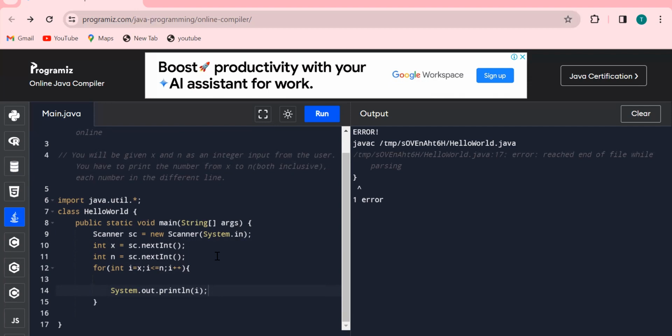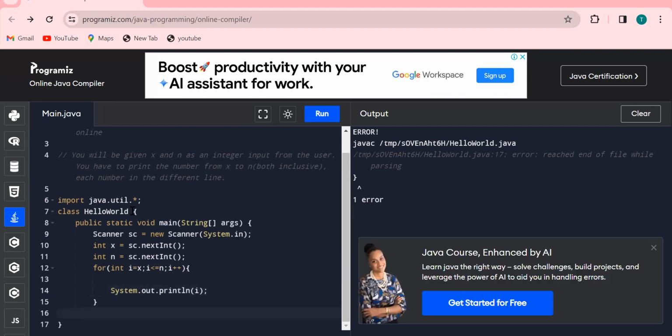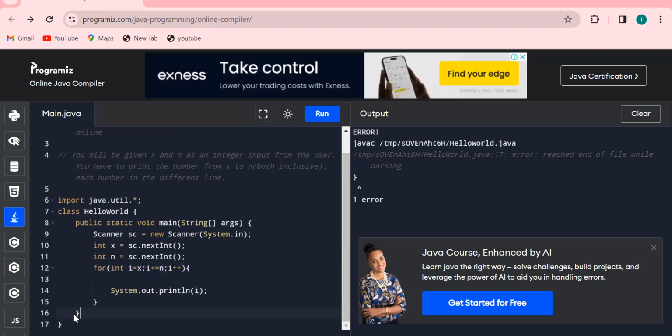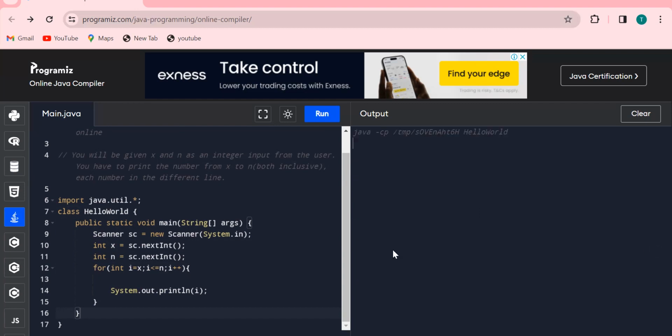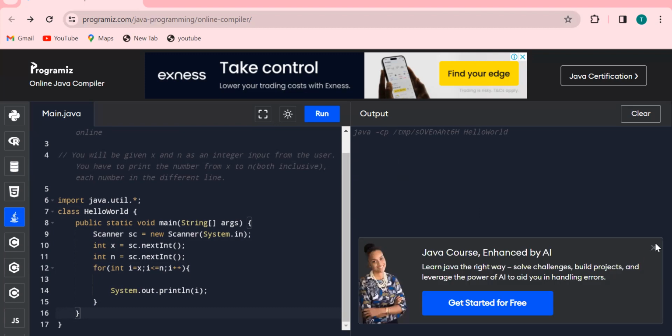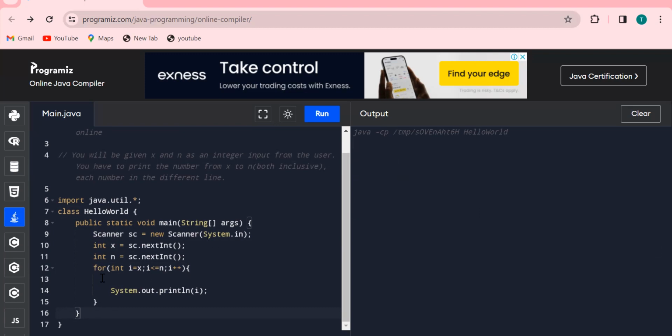So we got an error. See here, there is a flower bracket open and another flower bracket open, but here there is only one flower bracket closing, and this flower bracket is for the for loop. So that's why we are getting the parsing error. So we have added another flower bracket and we run this program again. See, there is no error. Whenever you get a parsing error, check whether all the opening and closing flower brackets are properly matched or not.